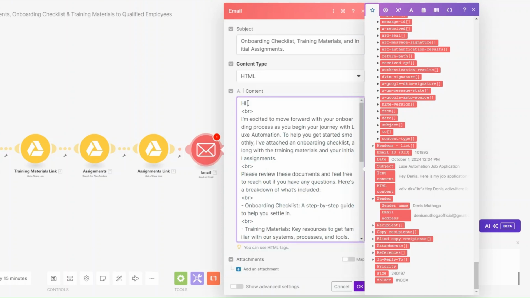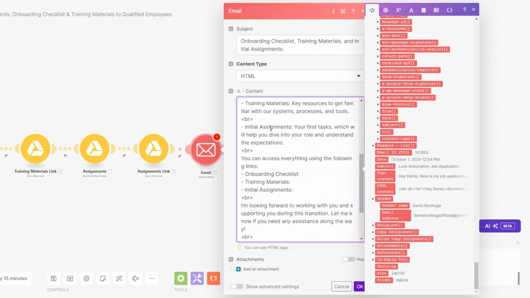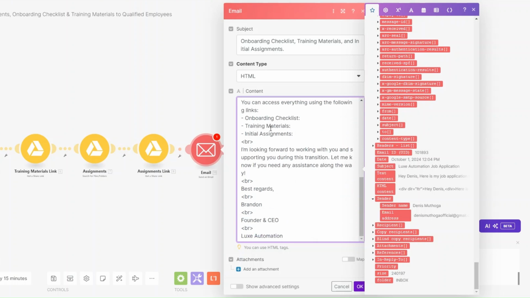For the content of the email, you can say hi name. Now the sender name right here. I'm excited to move forward with your onboarding process as you begin your journey with Lux Automation. To help you get started smoothly, I've added the onboarding checklist along with the training materials and your initial assignments. Please review these documents and feel free to reach out if you have any questions. Here's a breakdown of what's included. Onboarding checklist, a step-by-step guide to help you settle in. Training materials, key resources to get familiar with our systems, processes, and tools. Initial assignments, your first tasks, which will help you dive into your role and understand the expectations. You can access everything using the following links over here.